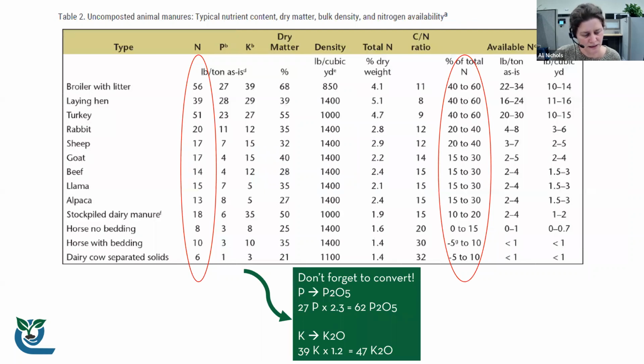So let's look at one of the tables from this publication just to highlight a few important points. This table shows nutrient values for a wide range of different animal manures. So this is uncomposted animal manures. And the first three columns list typical values for N, P, and K in different manures.